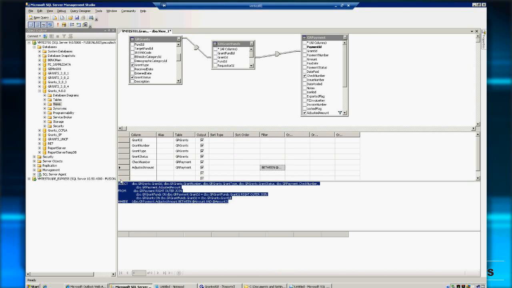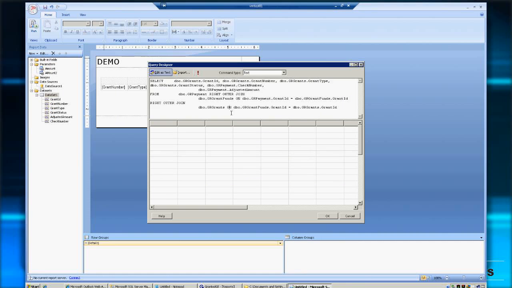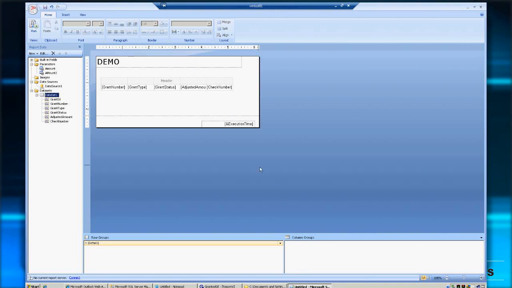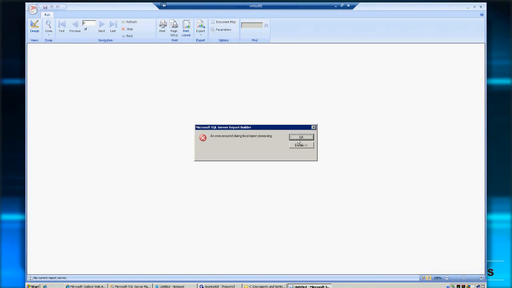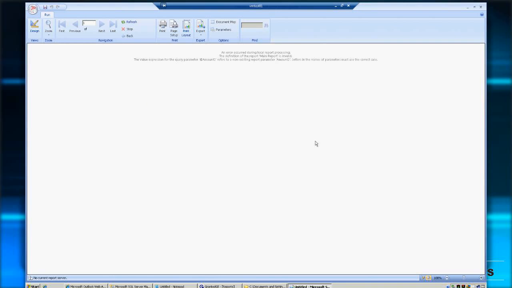Now that we've changed it, I'm going to copy it back into Report Builder and paste it in there. So now we've got our parameters. Okay to accept it. Now when we run it, what we're going to see is an error. Oh, it's picky about the capitalization.